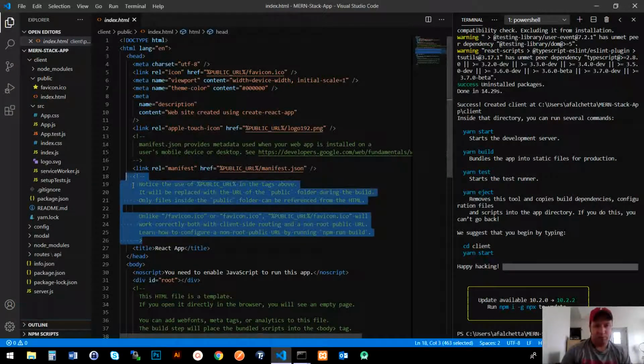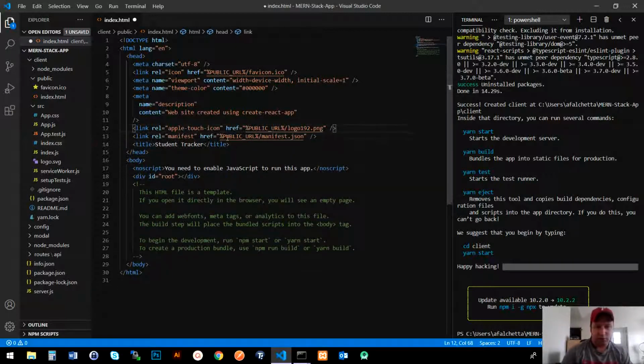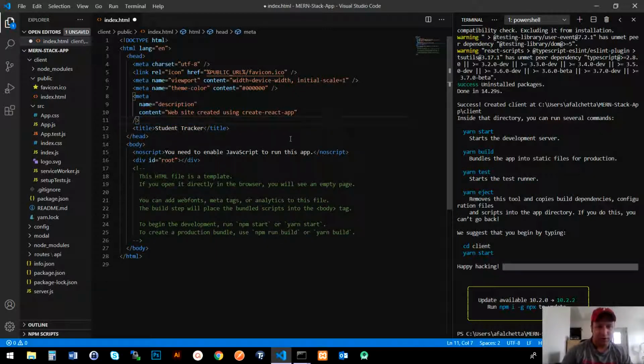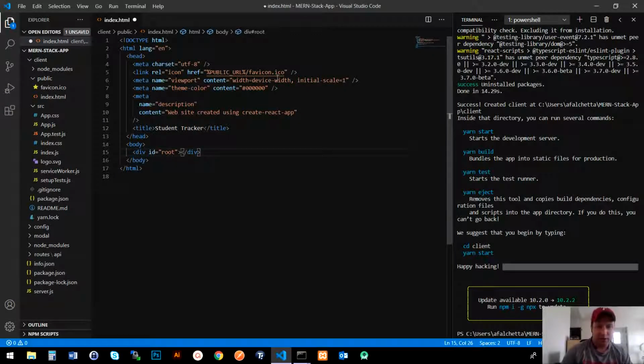This is our index.html, as all websites have or should have. Let's change this to student tracker. I'm just deleting these comments because they make this file look a little more intimidating. I'm going to get rid of these. It brings in your logo for your Apple Touch icon. We don't really need that. This is that manifest.json file that I deleted. You don't really need this. Delete this comment. And this, you don't need this either.